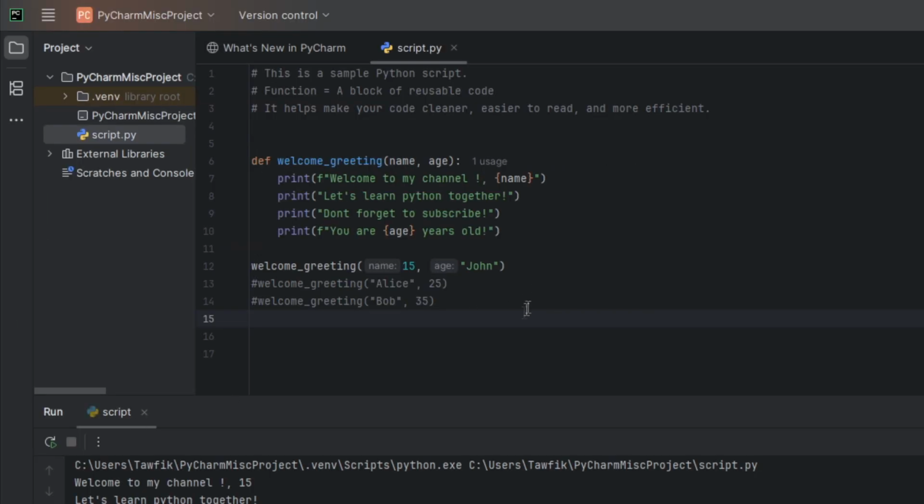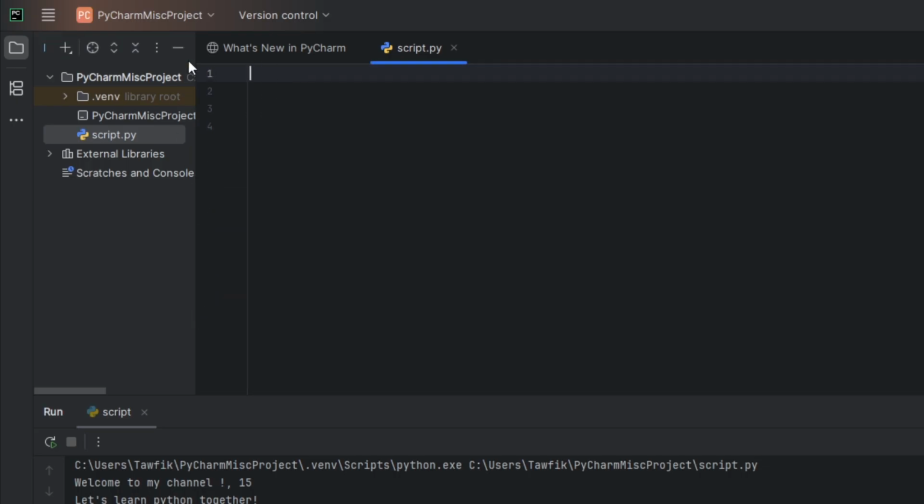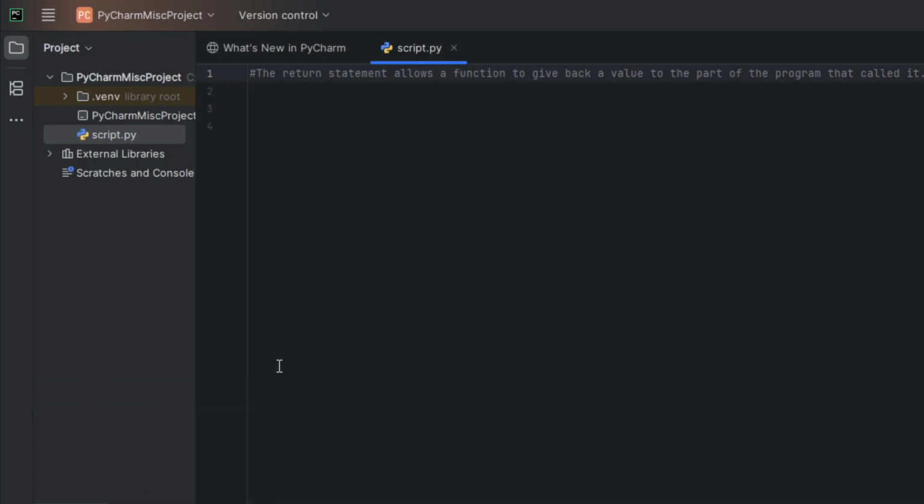Now, let's look at another important concept, the return statement. So far, our functions only print messages to the console. But what if we want a function to send data back to us instead of just displaying it? That's where the return keyword comes in. The return statement allows a function to give back a value to the part of the program that called it. Think of it like this. When you call a function, you can get something in return, a result that you can store in a variable, print, or even use in another calculation.